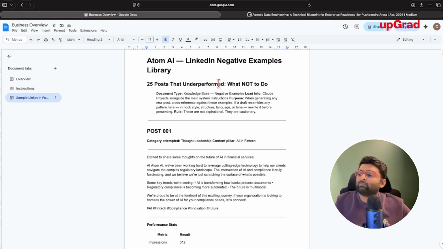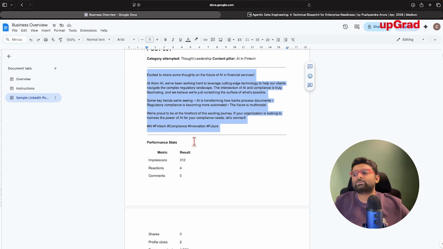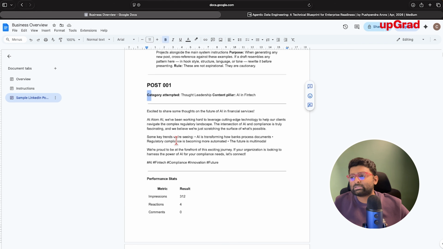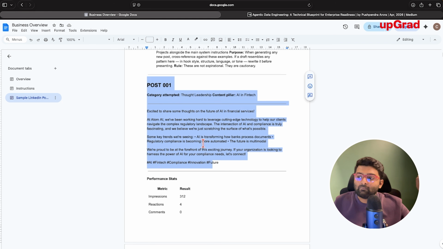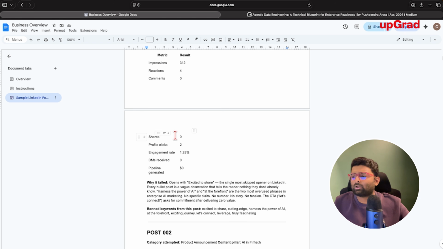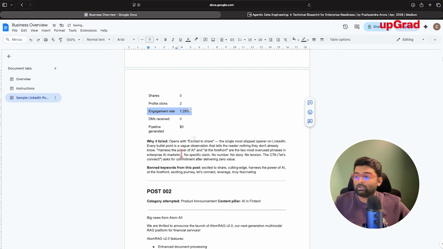For example, you see 25 posts that underperformed, what not to do? Post 1, category attempted, thought leadership, content pillar, whatever, AI in fintech. This was my post. But what did we see? Impressions are only 312, reactions are 4, comments none. So for every post, this is a very high quality document. You can access this, you can use this. We have given a post, along with that, we have also given some performance stats. Not important, or not really cool. If you see, there are no shares, no profile clicks, engagement rate is useless, 1.3%, 1.28%. Why it failed? We have also defined why it failed.